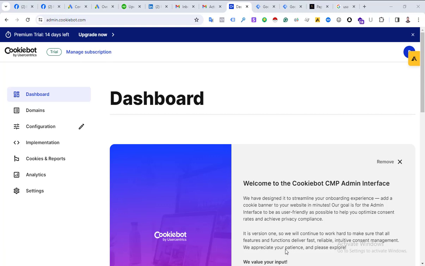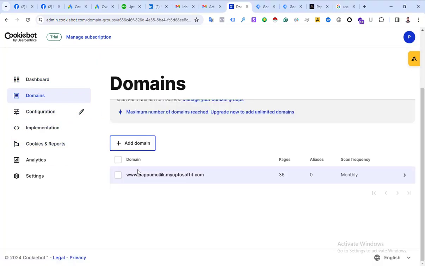Today I will show you how to set up Cookiebot banner properly step by step. So let's start. First of all, I need to go to the domain section. Just click domain. Then you can see I have already added my domain.